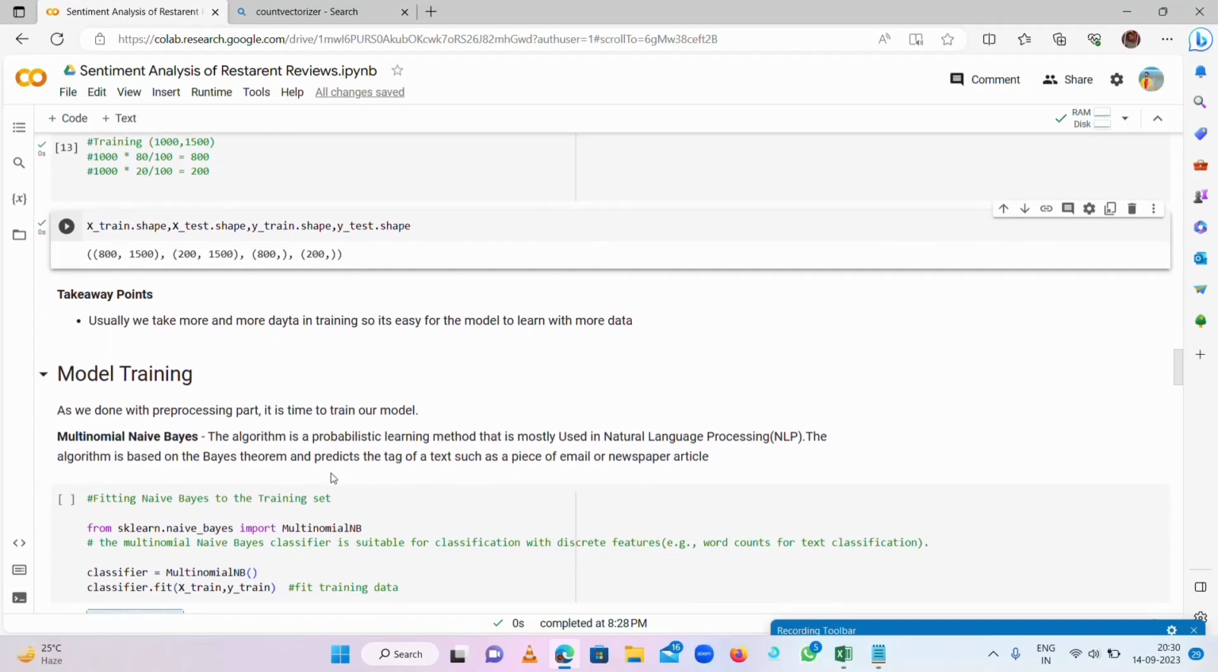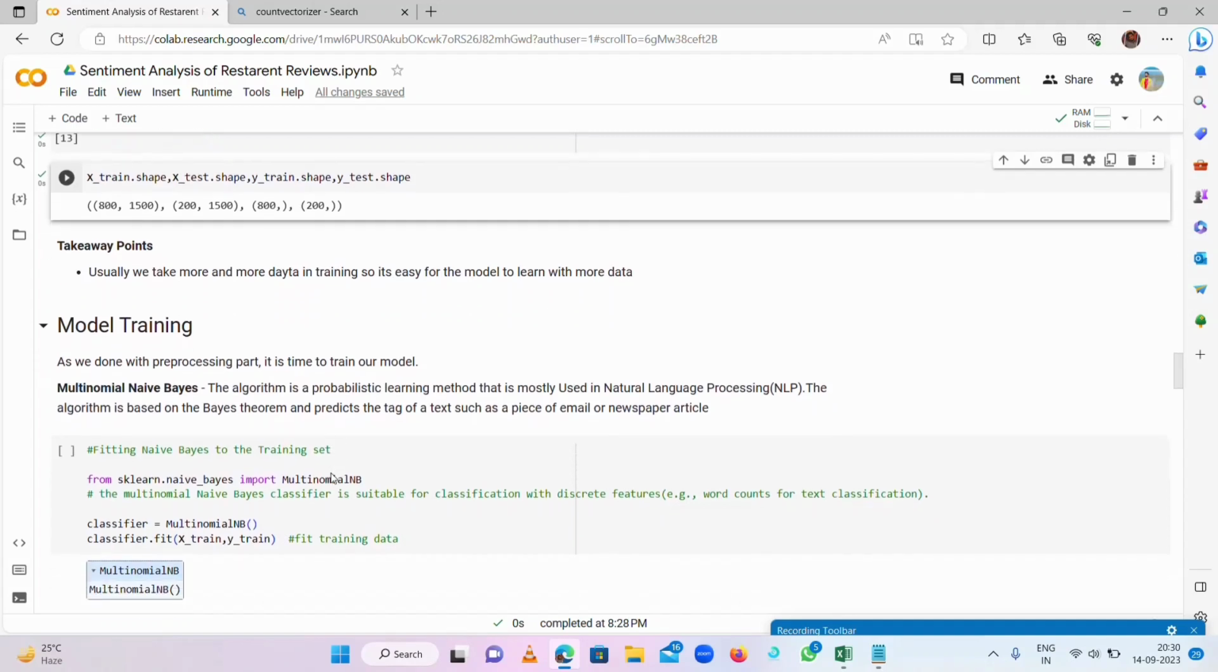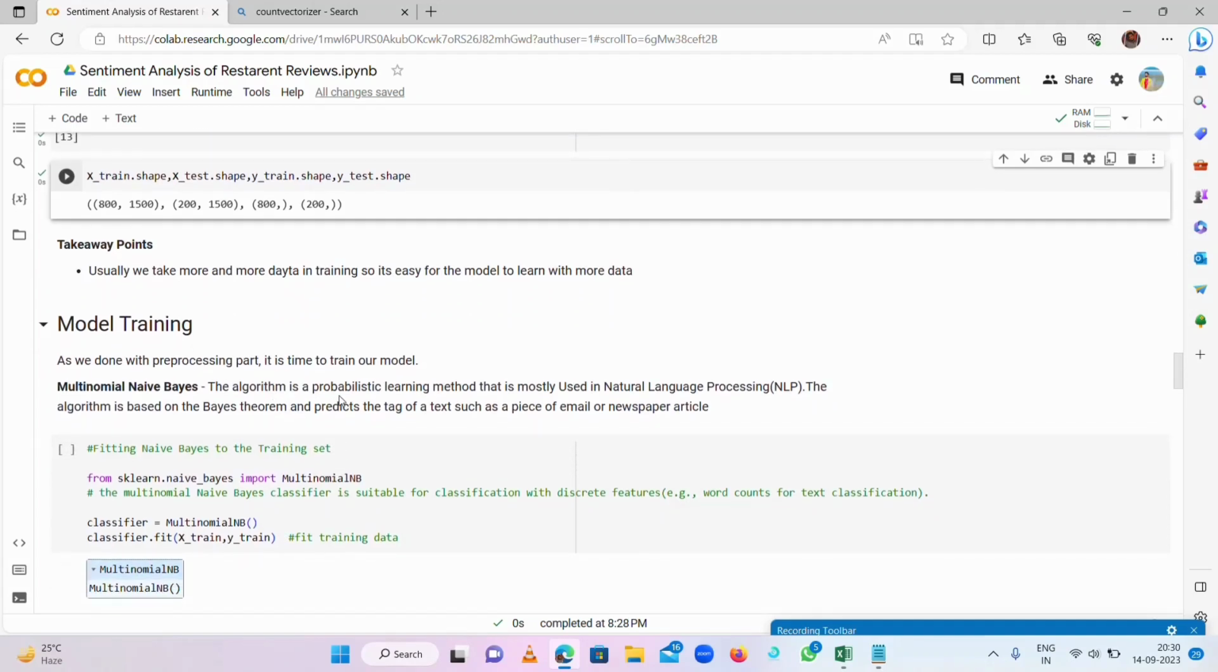Now we will do a machine learning model. We will train the machine by using multinomial naive Bayes. This algorithm is a probabilistic learning method that is mostly used in natural language processing. This algorithm is based on Bayes theorem and predicts the tag of a text, such as a piece of email or newspaper articles.